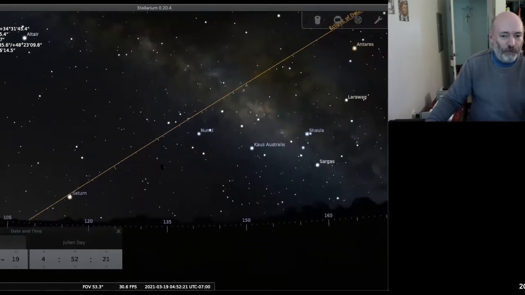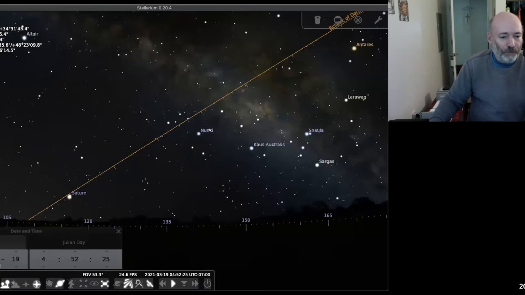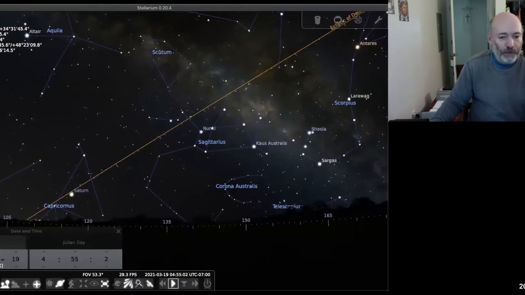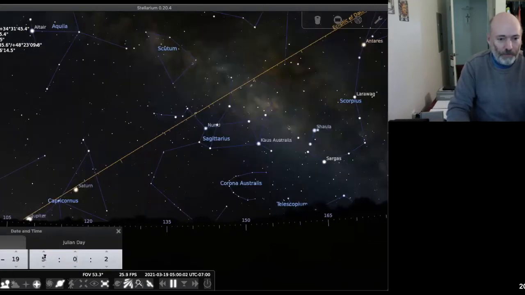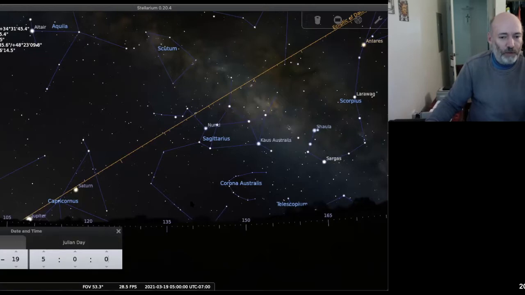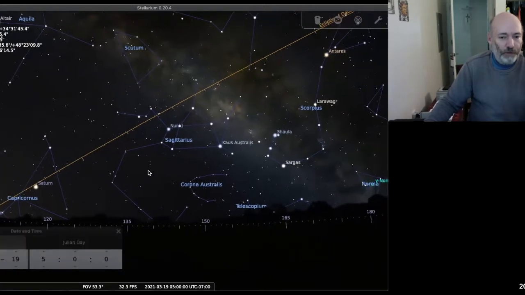First of all, there are a few invisible things that rise first. If I turn on my constellations, again, this would actually be very accurate. Let me move it forward a little. Let me just set it to exactly 5 a.m. this morning, March 19th. You can see we can do that very easily.